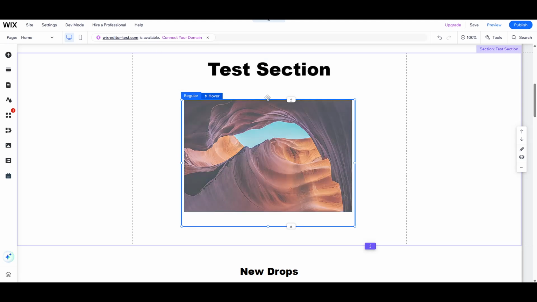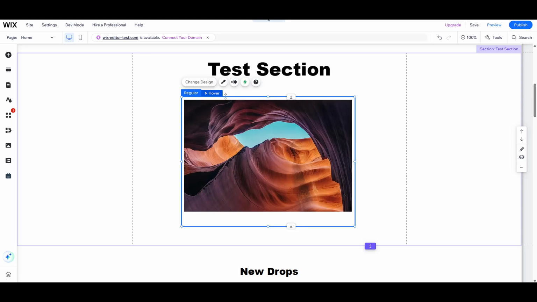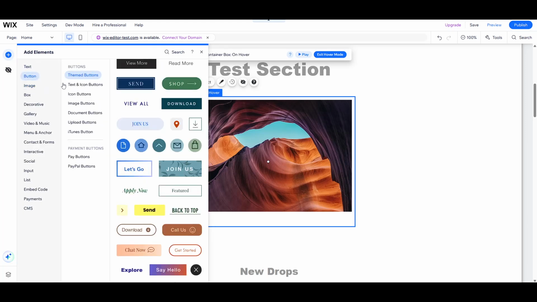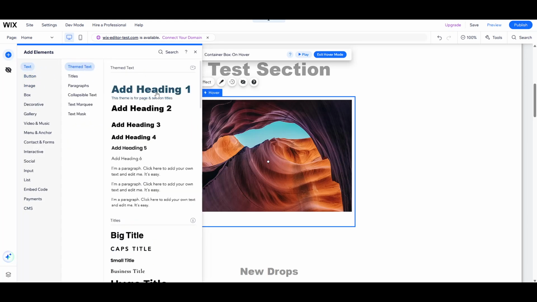Next, switch over to the Hover tab within the hover box. This is where the magic happens. On the left-hand side, click on Add to Hover. This will give you several options. Select Text, and then drag a text template into the hover box.